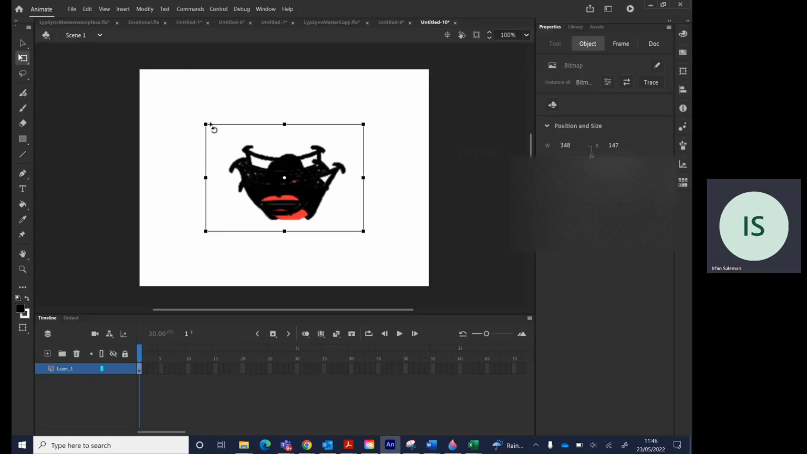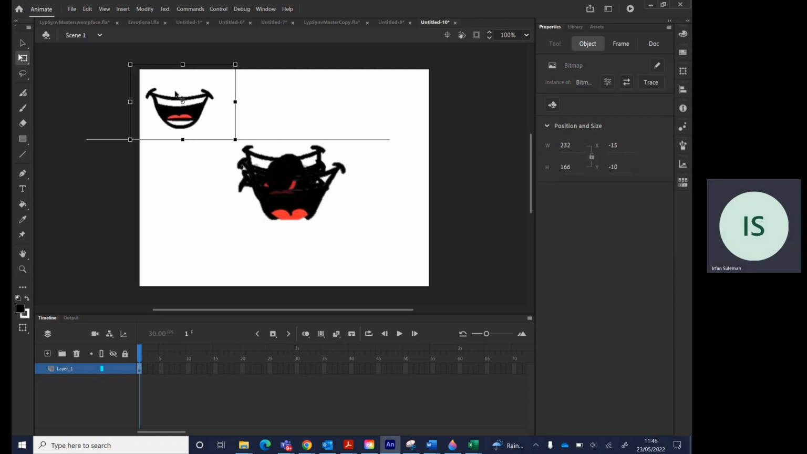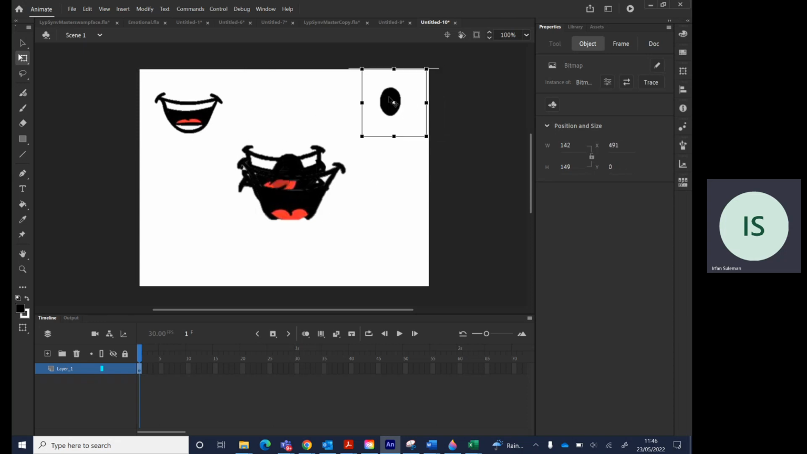Okay, so I've pasted them all in. I'm just going to resize them and make them presentable so you can see all of them. I'm just going to put them in. It doesn't matter what order they're in at the moment. We're just going to use these in a minute. Just make sure they're similar size.